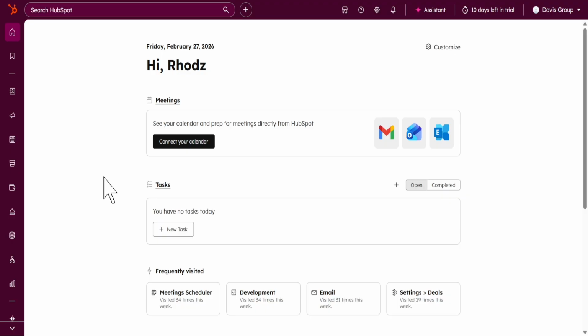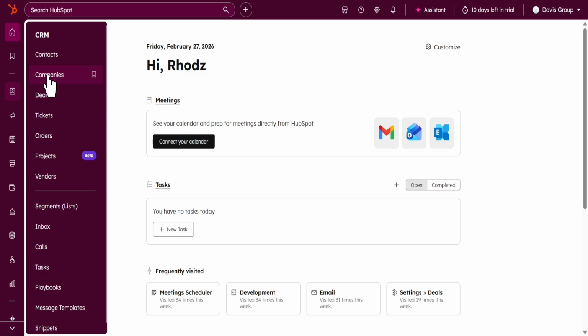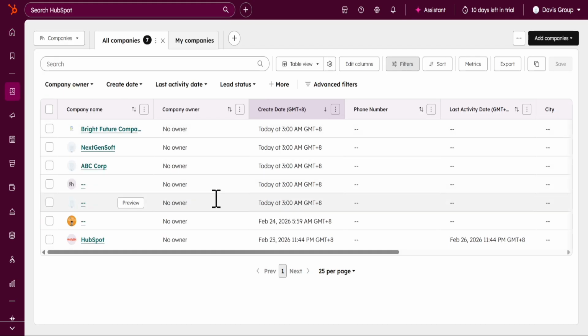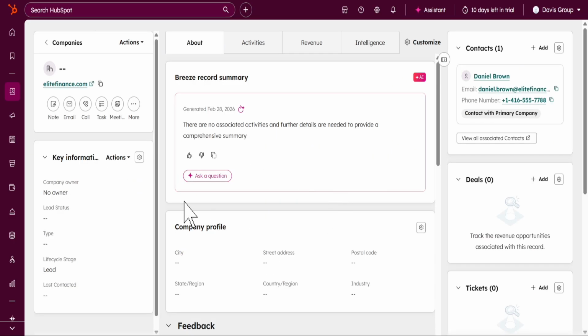First, head to your HubSpot home, then open the CRM and go to Companies. This is your master list of organizations. To mark a single company as a target, click into the specific company you want to flag. On the company record, open the Actions menu and choose View All Properties. This brings up every field tied to that company.